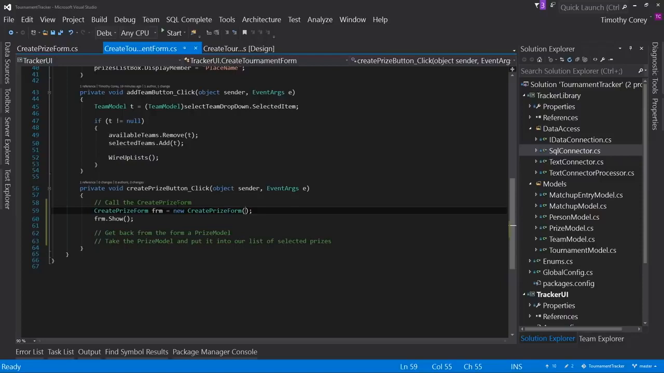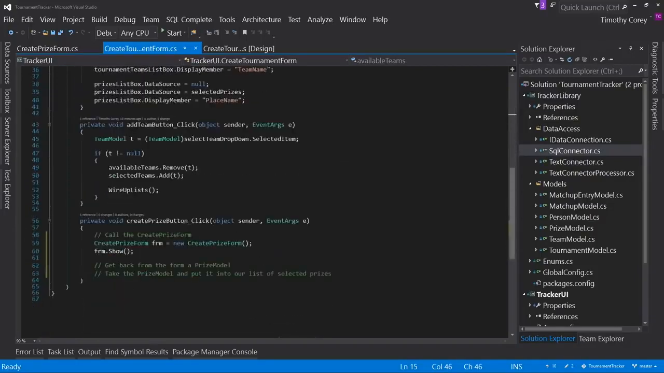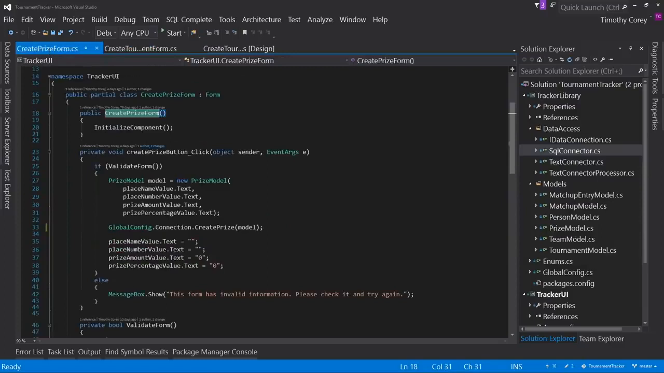Now, the next idea is the one that people often do. And that's the idea that we can pass in the instance of this create tournaments form to our create prize form, pass this whole instance in, and then have a public method that's something like save prize or something like that. Well, what that means then is in our create prize form, in the constructor, we have to say create tournament form. And so it has to be tied to the create tournament form, and no other form can then create a prize. And that doesn't seem like it's a great idea.